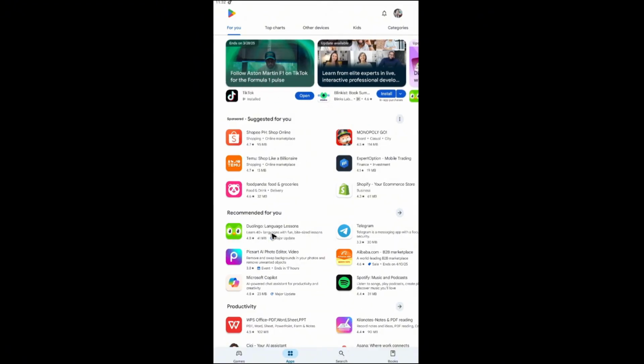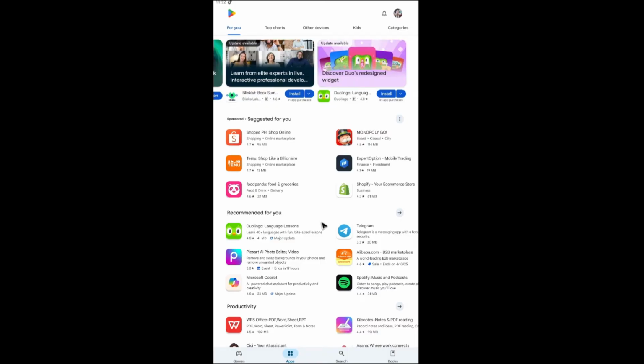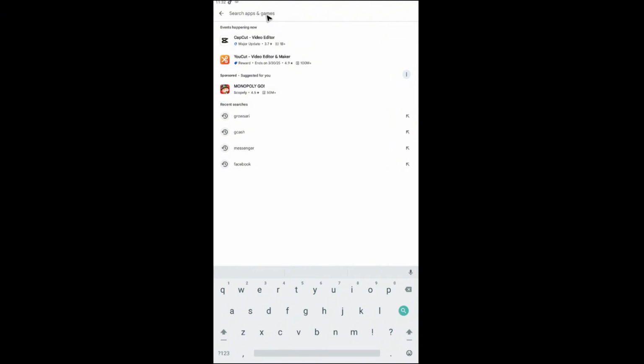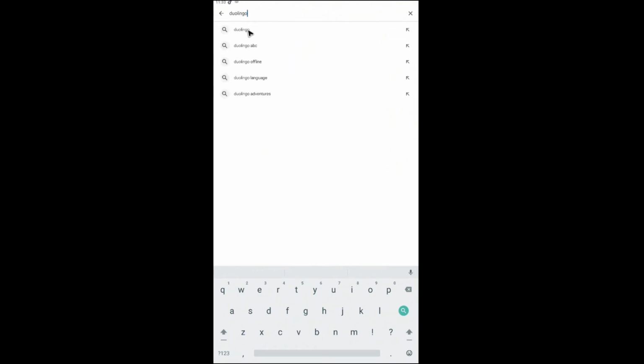If you can't see Duolingo right here in the recommended apps, all right? So just tap on search. Then again, the search function and type in Duolingo. All right. Once that's done, there will be a drop down. From here, you can just go ahead and tap on Duolingo.